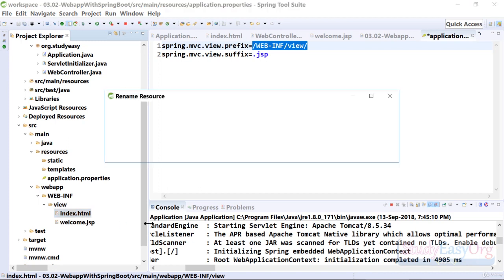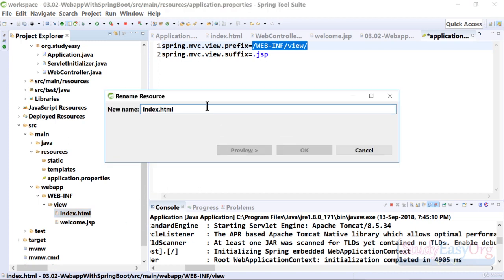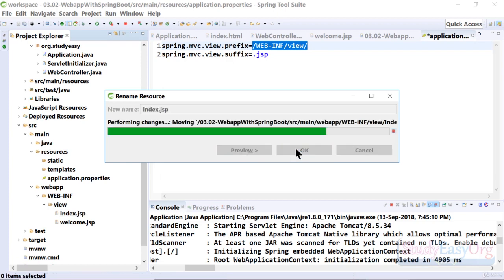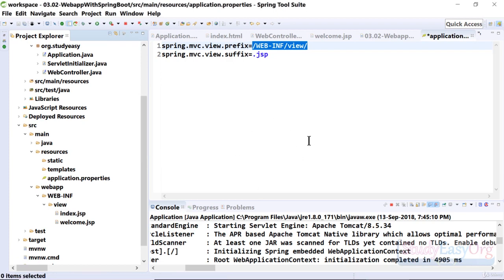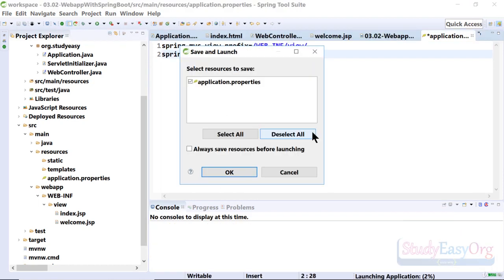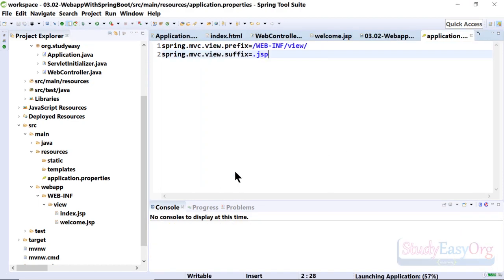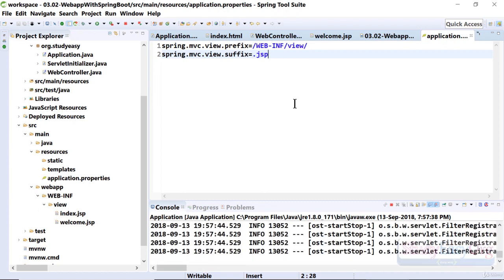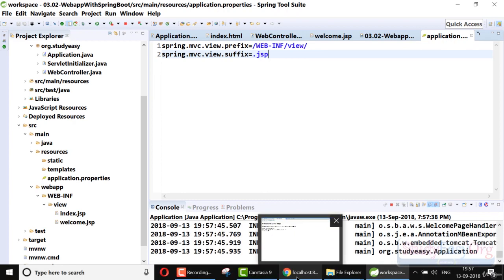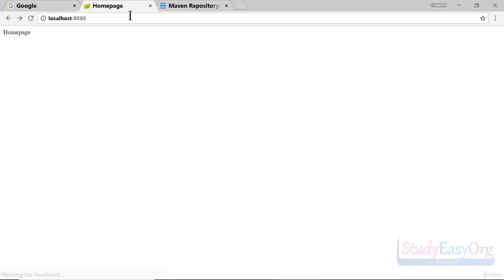So let us navigate to this view folder and convert the HTML file to a JSP file. We will simply change the extension and that's perfectly fine. And now we are good to go. So again, if I, for example, rerun this application and then try to, for example, check out our home page, then it should load now. Here we go.